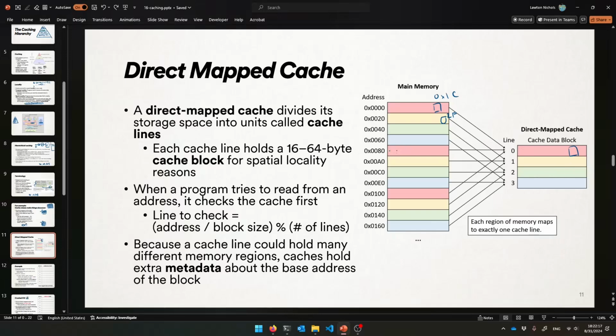Everybody who's colored red, though, all these things are going to be fighting for each other. So if I try to read something like an 80-something address, then oh no, it's going to clobber things. If I try to read from address 80 and it's not in the cache block, because the line is holding addresses 00 to 1F right now, it's going to clobber the old one, all right?